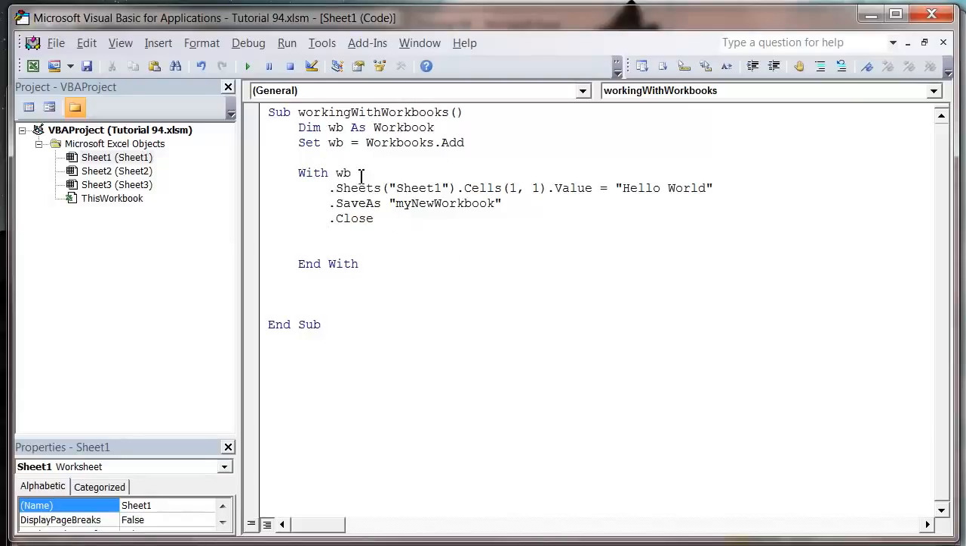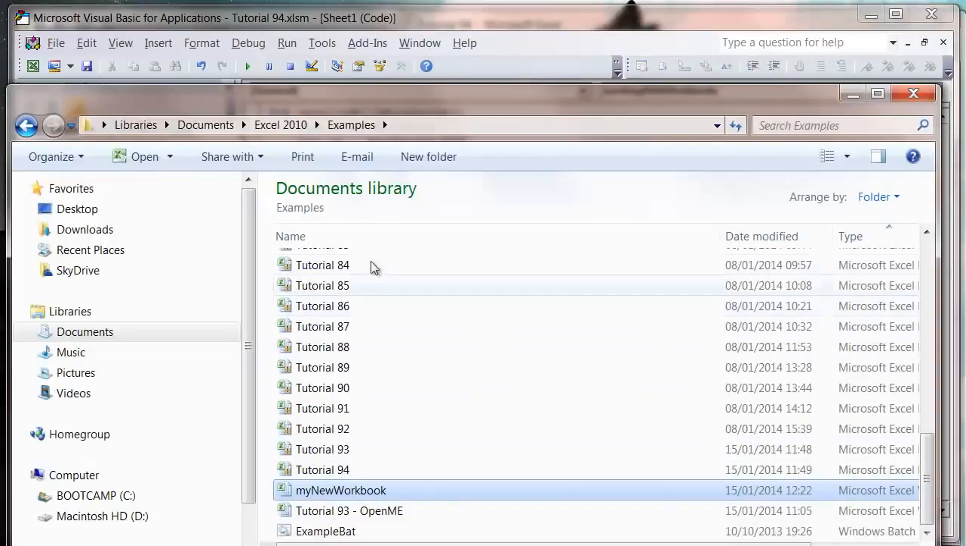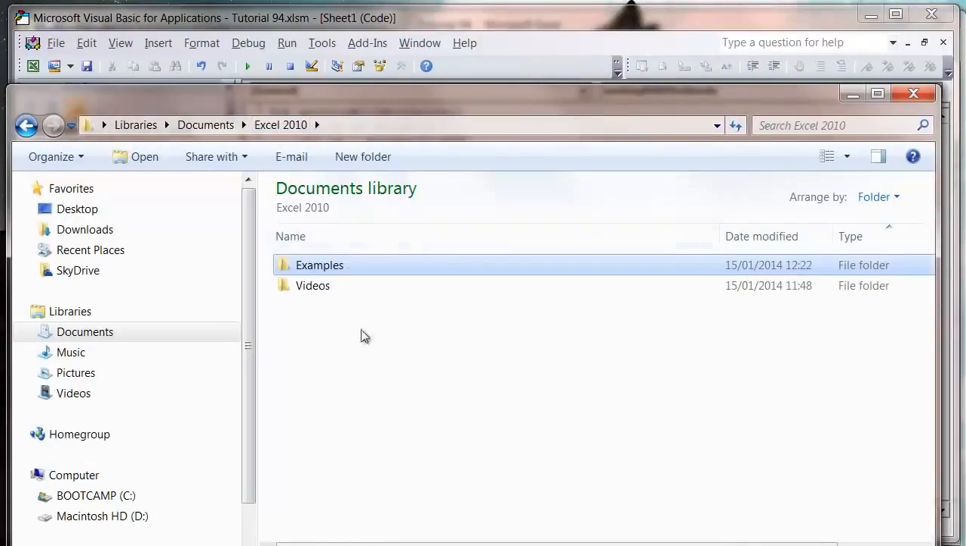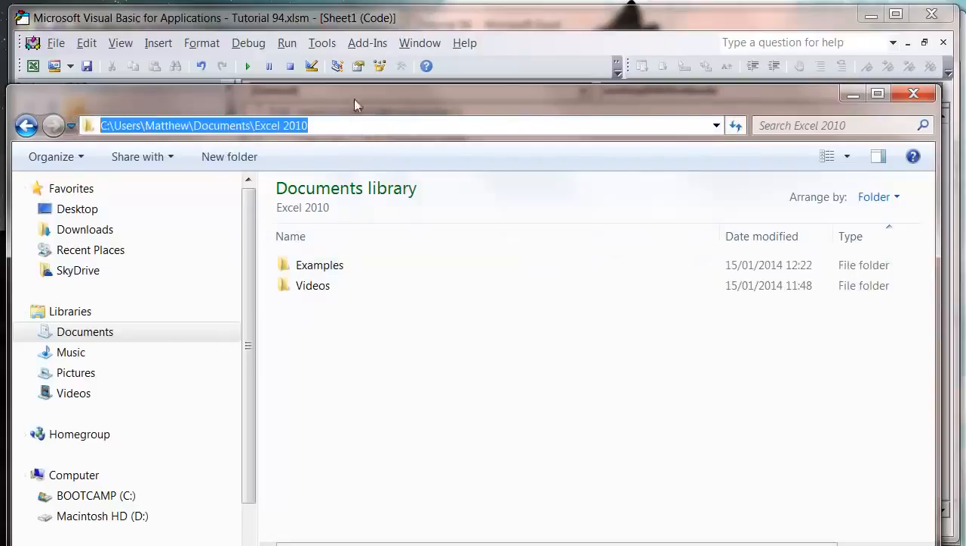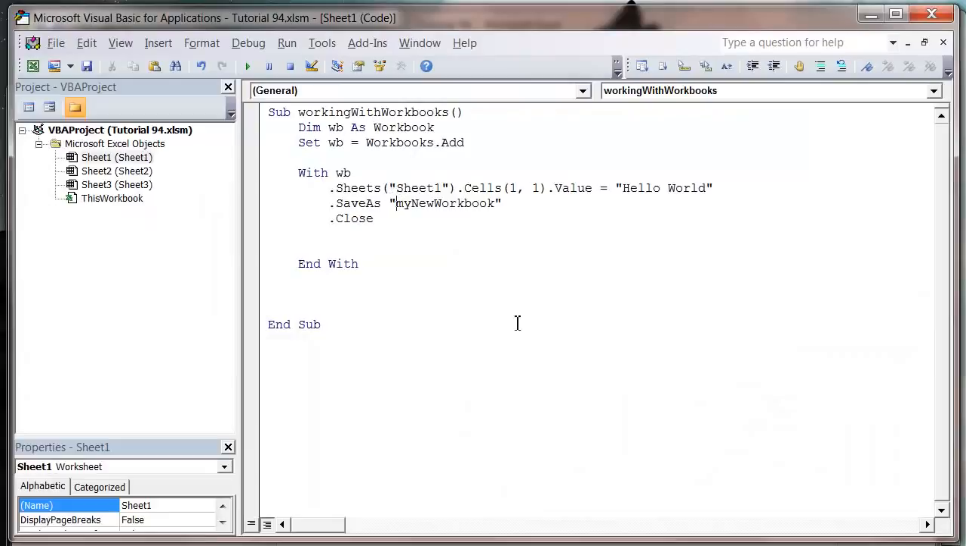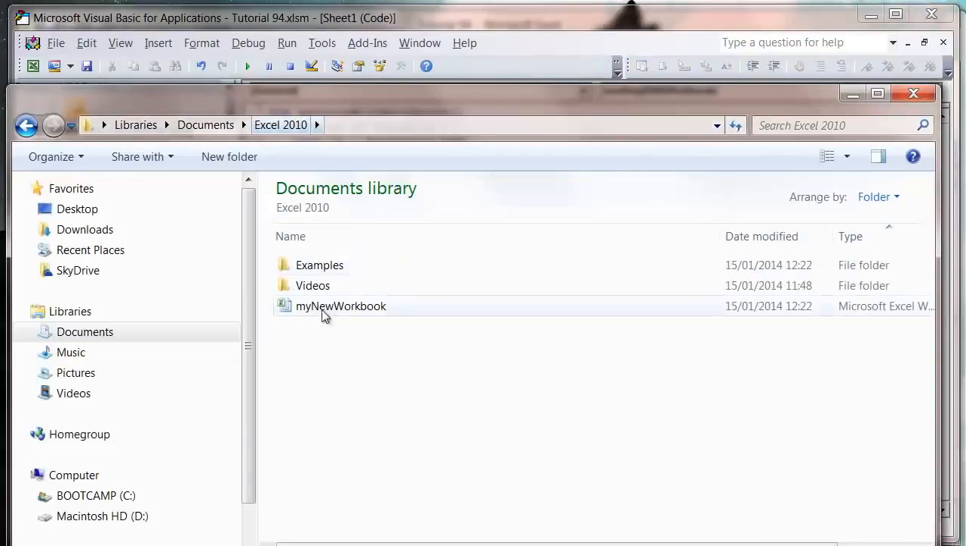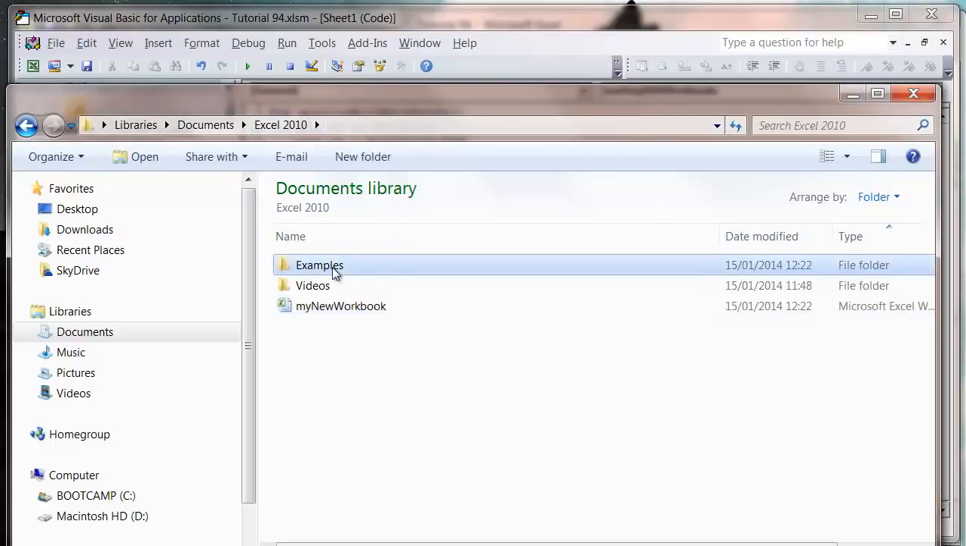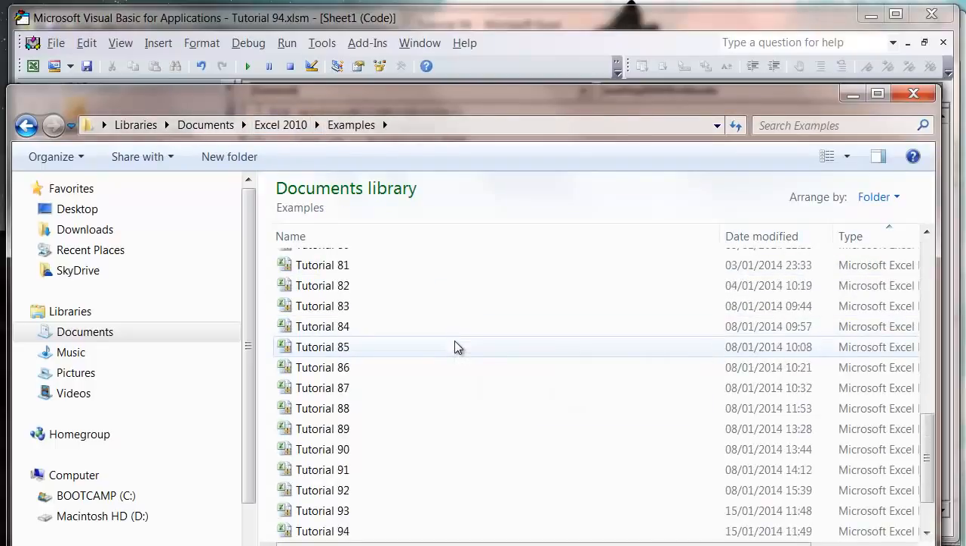So that's the basics. Say we don't want to save it in the same folder though. If we go back into here, I want to save it in this folder back here. So we copy our file path, and then we put it in here with a backslash, and we put in our full file path instead of just the name of what we want to call the workbook. I press play, and you'll notice it's created a new one in this specific file path rather than creating it in our examples folder.